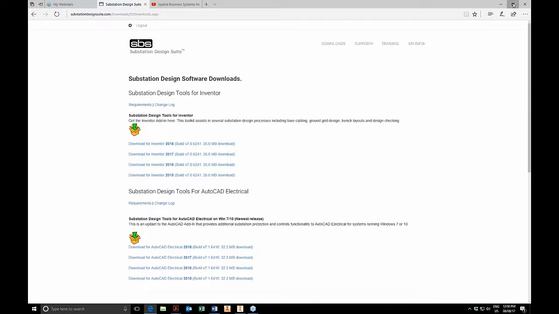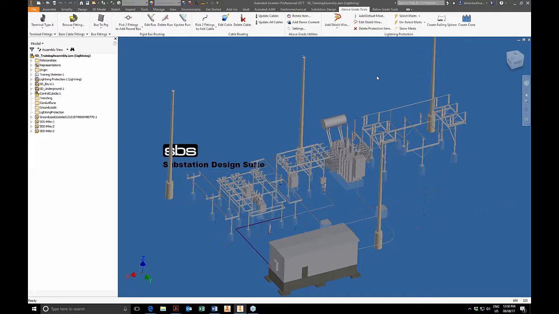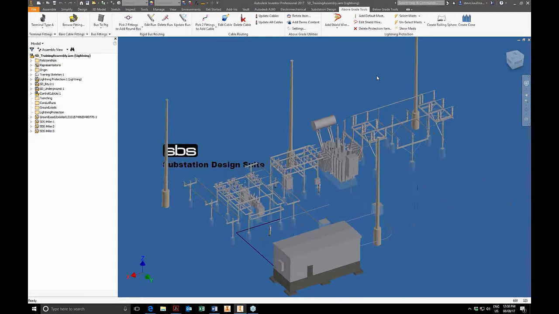So let's get into the software itself. In here, I have opened up a small assembly. You can see the assembly. It has a transformer, a high side and a low side, and a little bit of lightning and some shelter in here. What we're going to do is run some of the components in here. But just quickly first, I'll show you what Substation Design Suite is doing here.